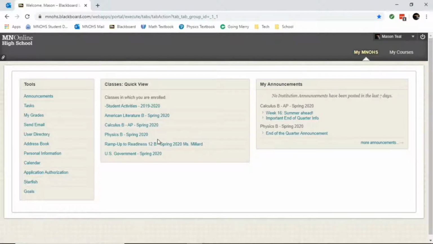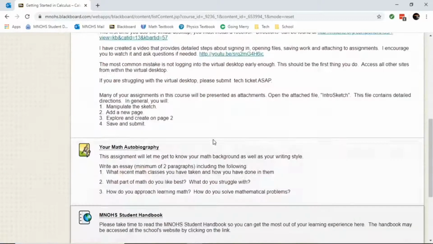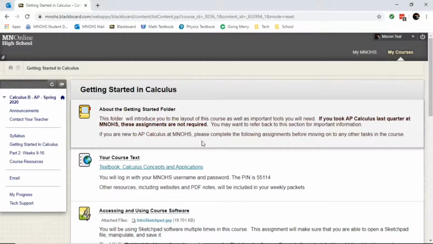And so basically, to do your schoolwork, you just click on a class. Let's do calculus. And then you click on whatever part and week you're in. Right now we're in part 2, weeks 9 through 16. At the start of every semester, you'll need to do a getting started. And this just helps the teacher kind of get to know you, where you're at, things like that.